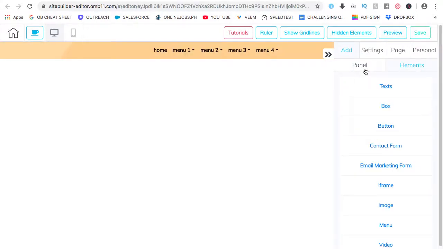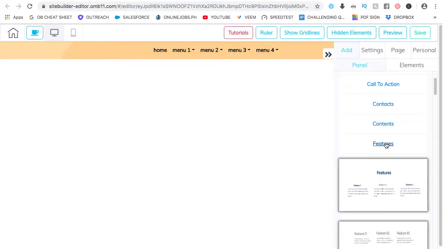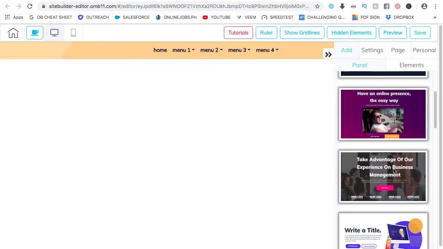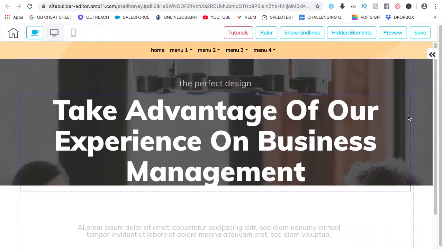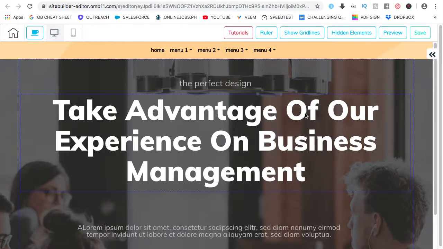Let's add another panel. So add panel. Let's say first fold, for example, this one. Click on the arrow. As you can see, we are able to construct a website without even thinking of what to put on it, other than of course the content itself. But then again, for the design, on how your website would look like, it's already here. You just have to choose from the panels. So far we have the header and the headline of the website.